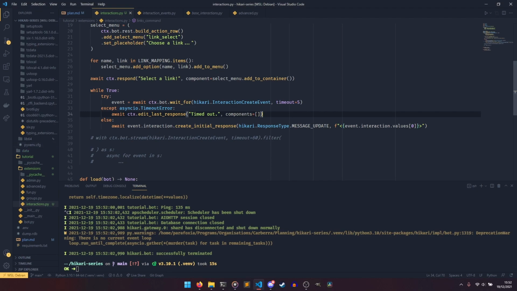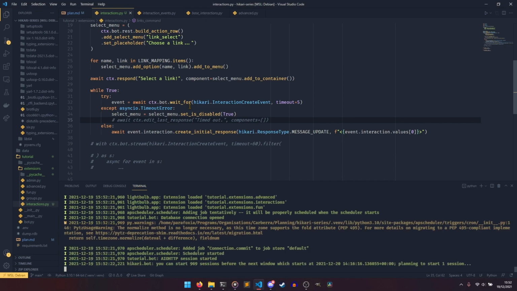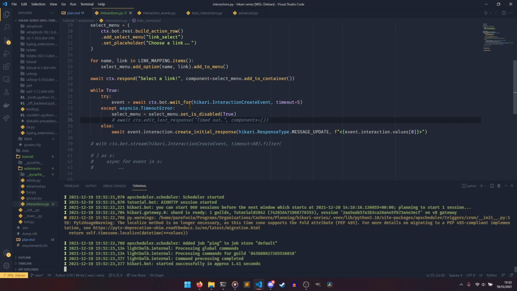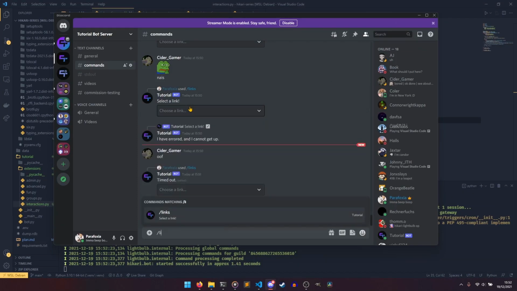In my mind, setting components equals none should get rid of the component. Disable the menu. I think we tried that before. There was something like this. We tried this before. I don't know if it worked. I don't know if it needs updating separately or what.